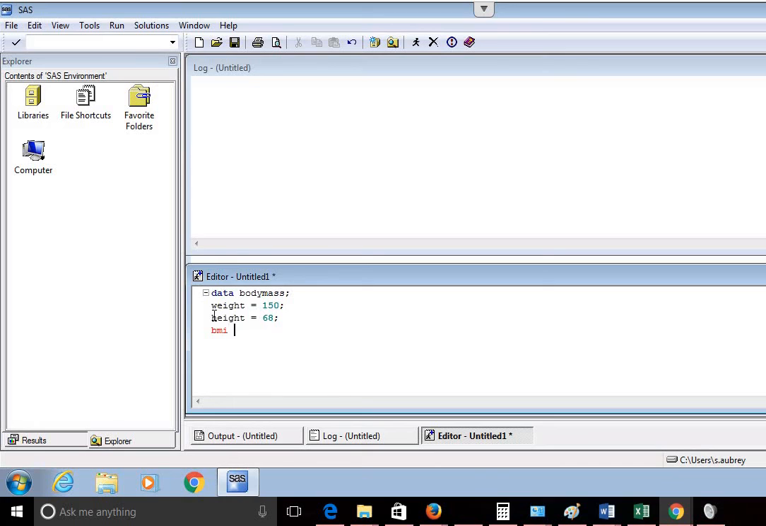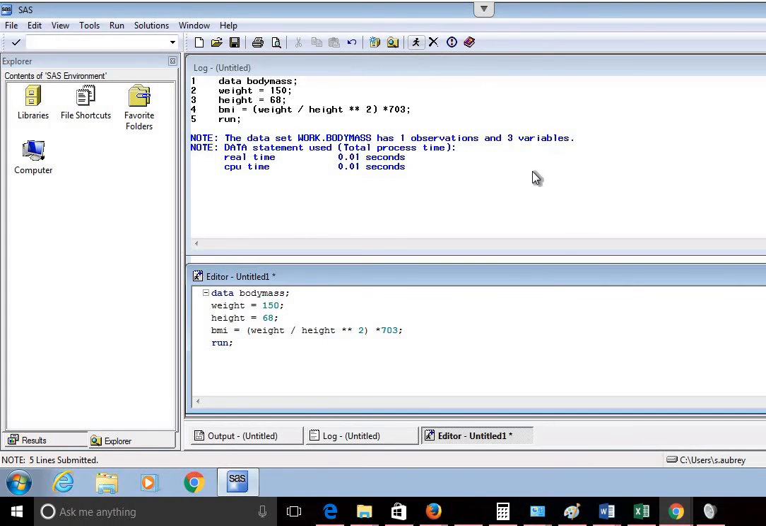And BMI equals this formula. So get that typed in, and then your data step ends with run. Okay, so then you've got your program here. You can hit the little running man, and that will submit your program.